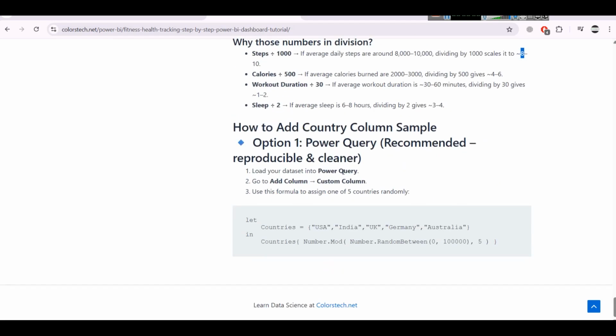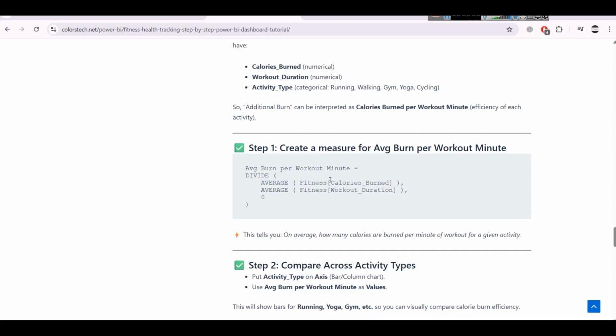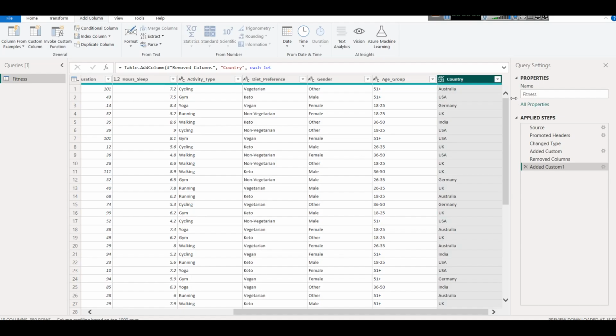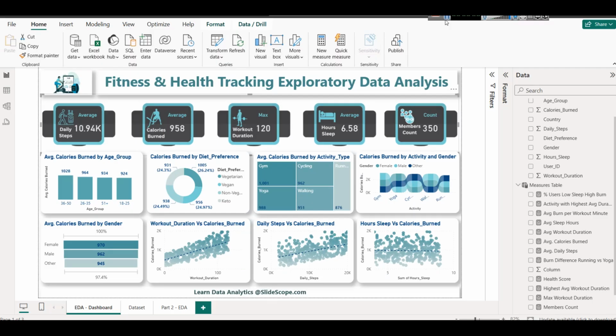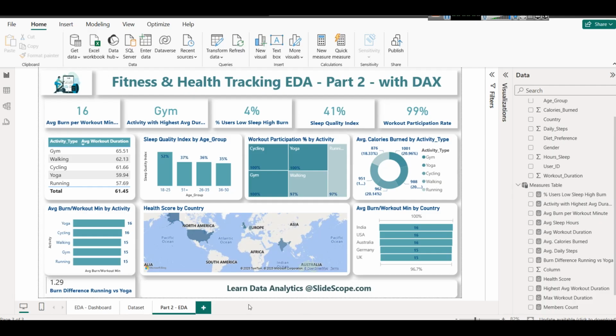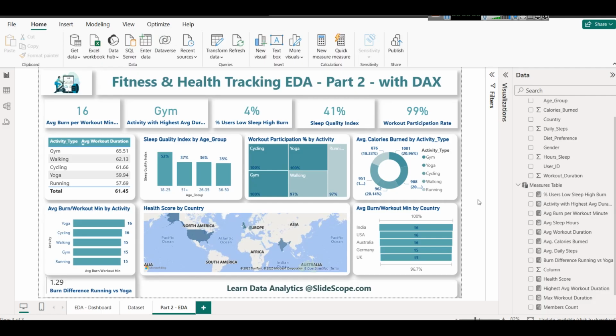All the formulas and code are given here. Whatever we are doing, I will try to provide everything here, which will be mentioned in the comment section. So everything that you see here will be taught to you, how to create. This was EDA part 1 where we were exploring data. Here also we are exploring data but with more advanced questions that are given here. So let's get started with this part and learn everything.